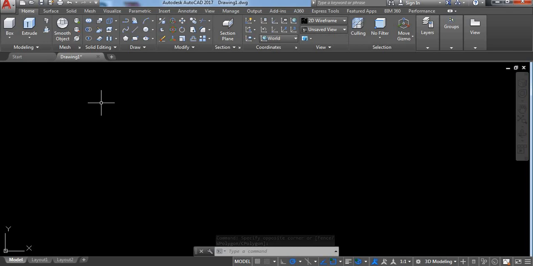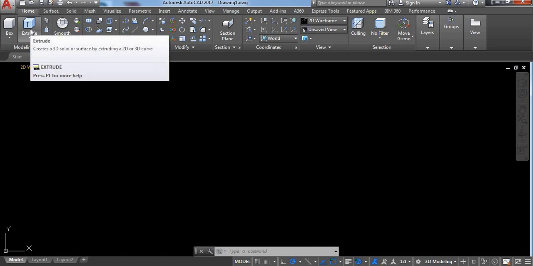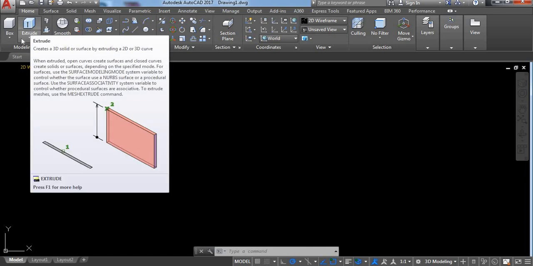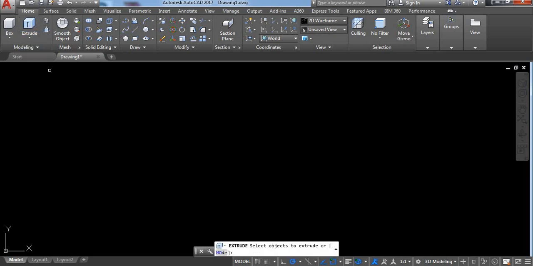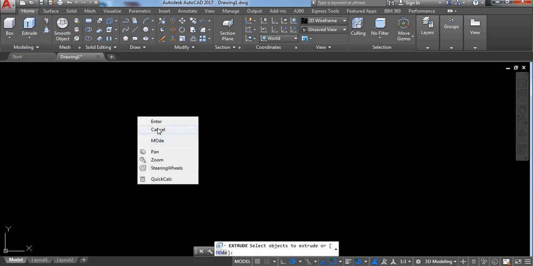The second option is that after opening your new blank page, you can come here where there is home and move down. You will see extrude, and below this there are more options where we have loft, revolve and sweep command. But right now we are interested in the extrude command, and I'm still showing you how it can be got from your AutoCAD page.